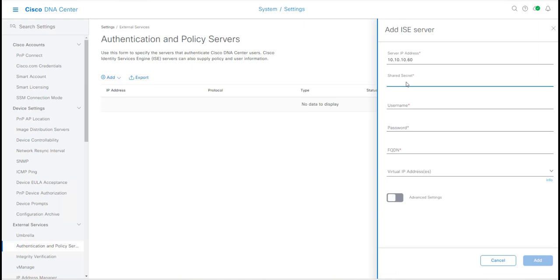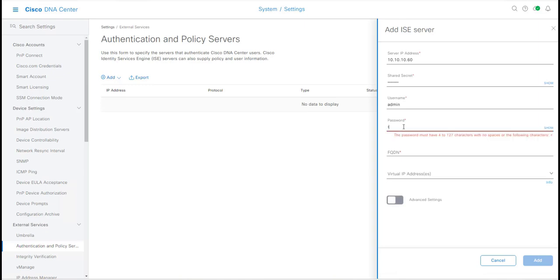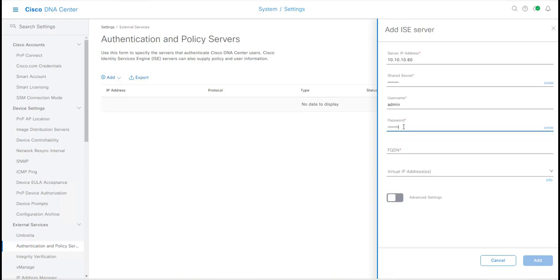What is this shared secret? Let me enter it. And after that, the username. The username is admin. And again, the password, let me enter the password. And after that, the FQDN. What is the FQDN of our ISE? The fully qualified domain name of our ISE is ise.sd.geeks.local. That's it. Here I don't need to enable virtual IP address, and I don't need to configure advanced settings. Look at here. If you want, you can configure advanced settings.